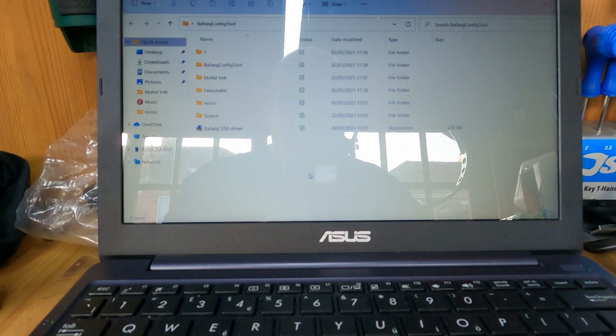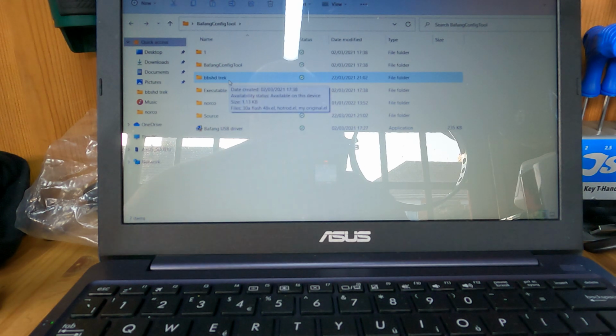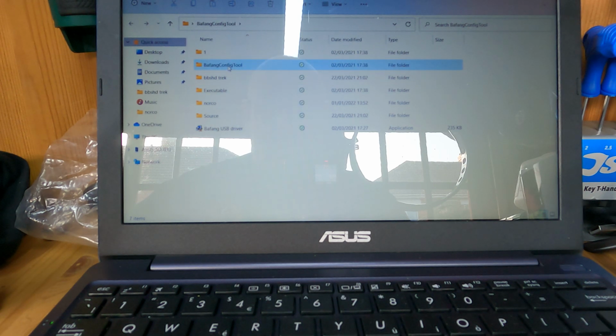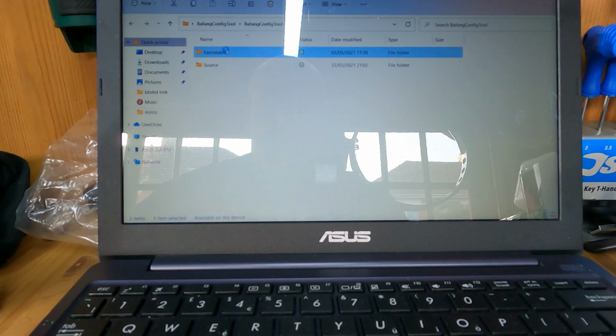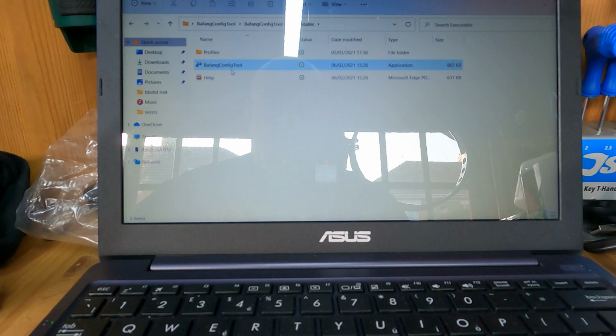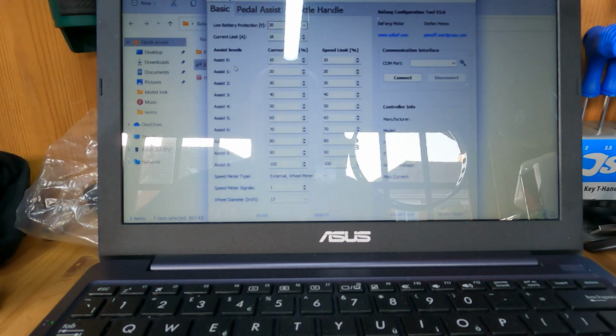Okay, so here's all my files that I keep on here, and basically I've got backups. Always make backups. That's my Norco backup and my Trek backup. It's all in there. So basically all I do is, you've got the configuration tool here. We'll open it up. There's the executable and here's the tool. So it's basically open that up.